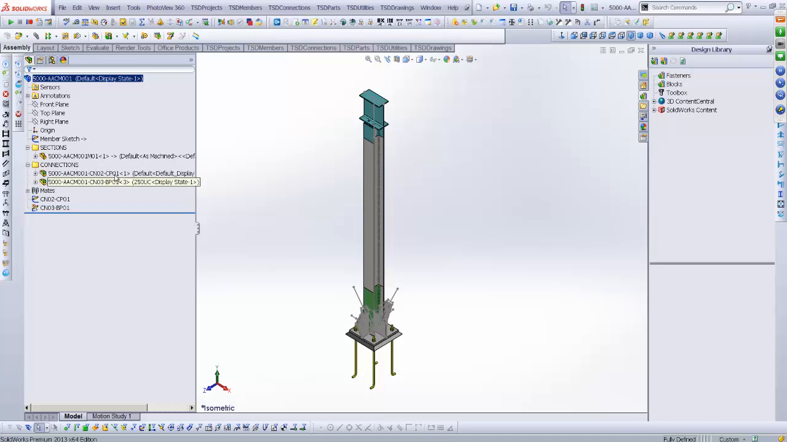Okay, and then we've got our connections, and you'll notice the consistency in the naming of the entire assembly and its components. It's got the beginning of the name of the column itself, and then it's got M01, and then everything comes off that.